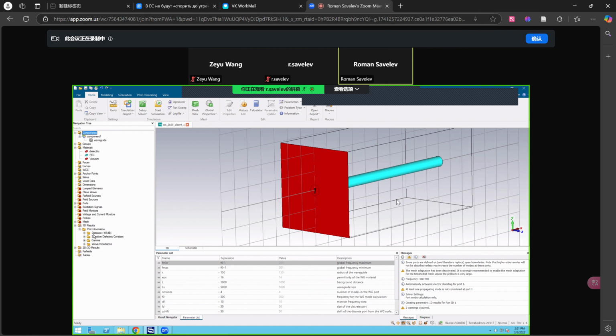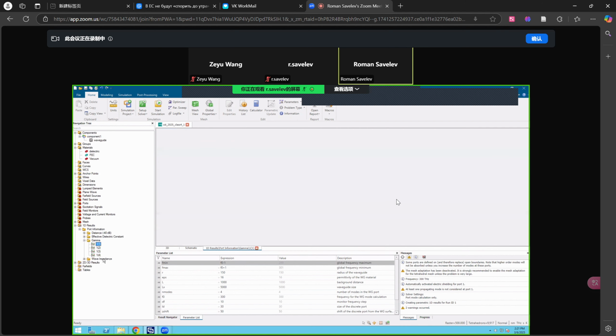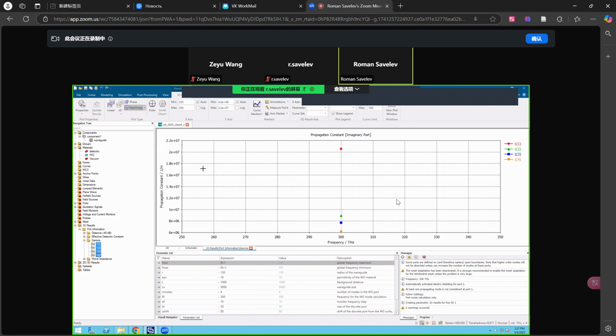In 1D results, we have the port information folder. This gives us some information about the eigenmodes of the port. Mostly we are interested in gamma. Gamma is basically the wave number. Well, more precisely, the imaginary part of gamma is the wave number.